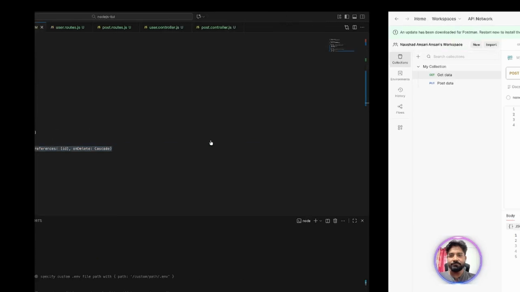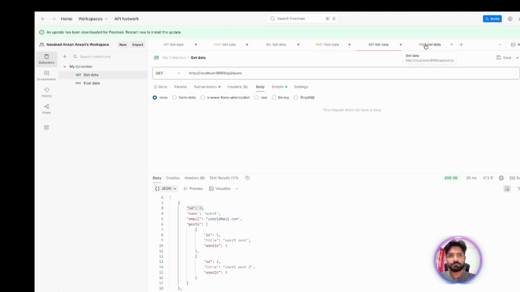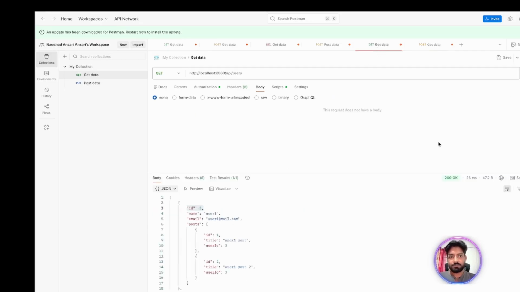Let's do one more thing. We'll create one user again. Let's say user 3. Now the user ID is 5. We'll create posts for this user. I will say user 3 post 1, and then one more, post 2, like this. Now if you go there, we'll try to see. Yeah, we have two posts for this user.